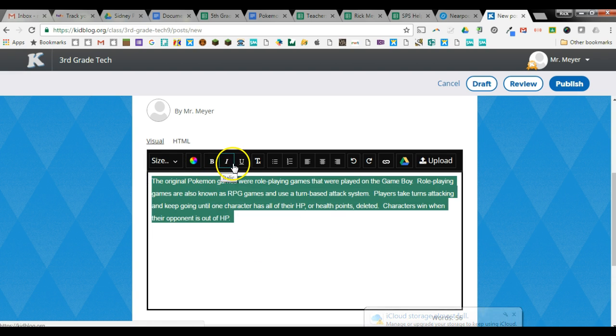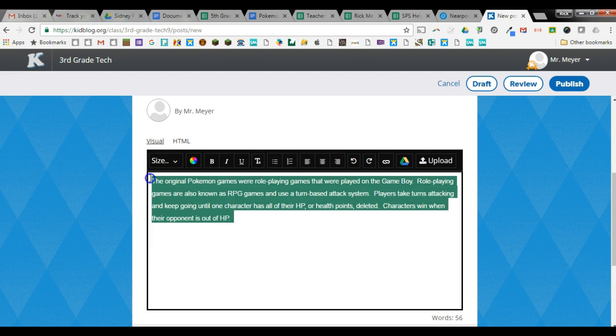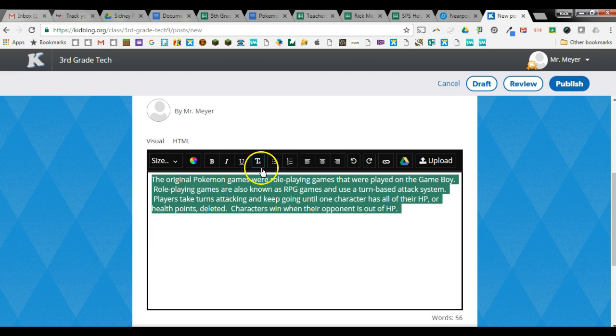Again, I can go bold, I can italicize it, I can underline it if I want to. I don't know why you would do that, but you could. You can change the size if you want to here as well. Whoops. And I think you can also, what was that? That was kind of interesting. Okay.